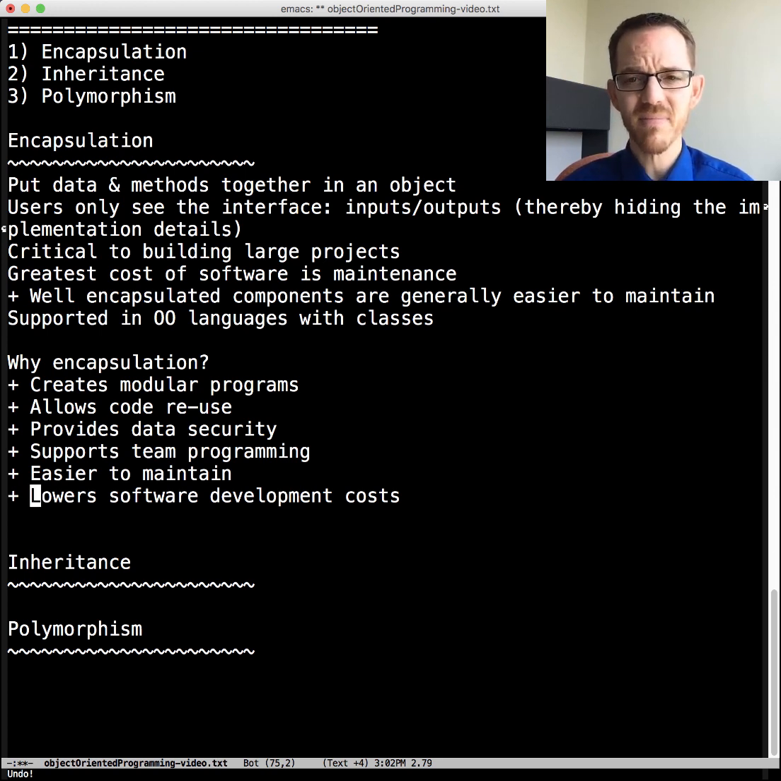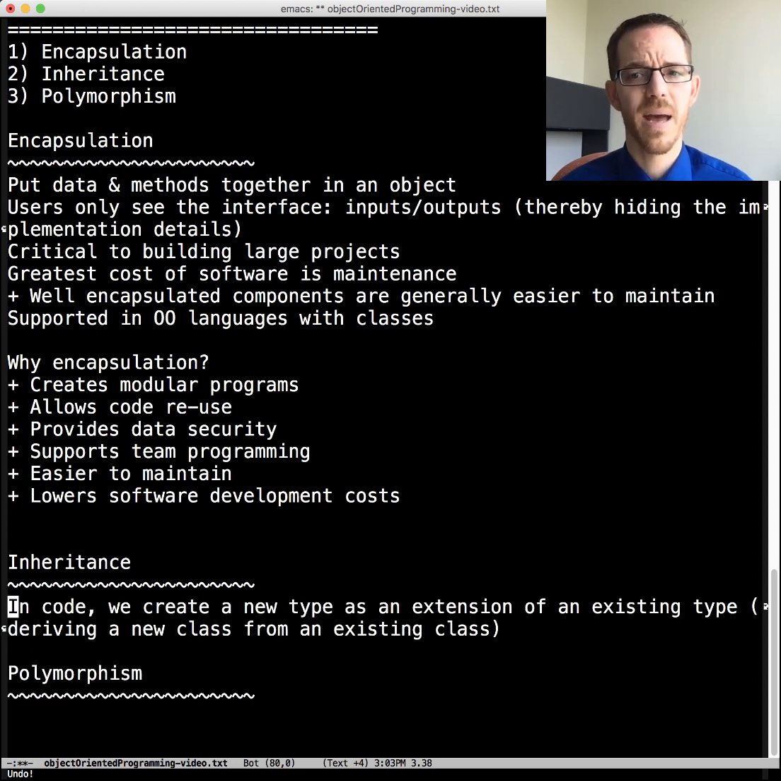Well, good. Let's talk more about inheritance. We're talking about hierarchical inheritance, not financial or genetic inheritances. For example, my Prius is a car, if you think about it in a hierarchy. And so it inherits all of the attributes of a car: price tag, mileage, year, etc. In code, we create a new type as an extension of an existing type, deriving a new class from an existing class. That's what we do when we're coding with inheritance.